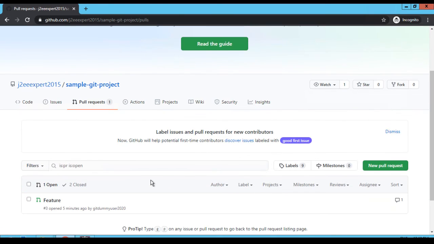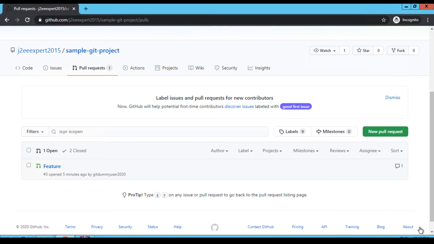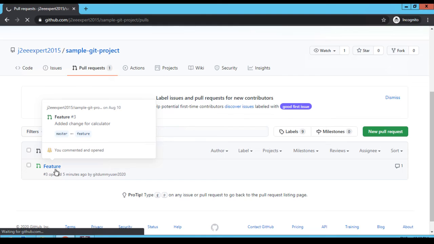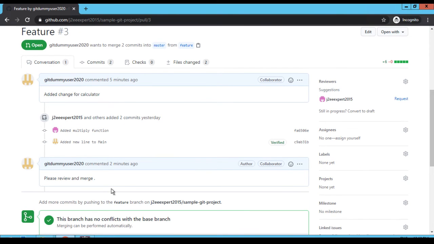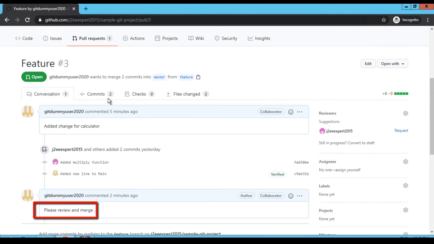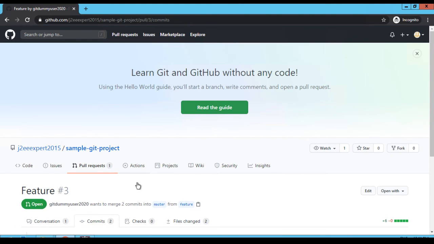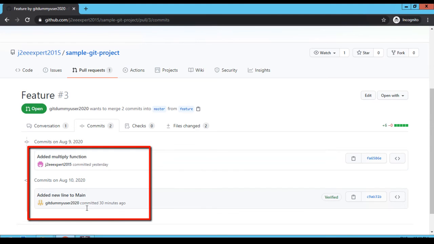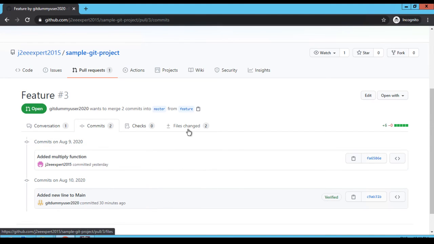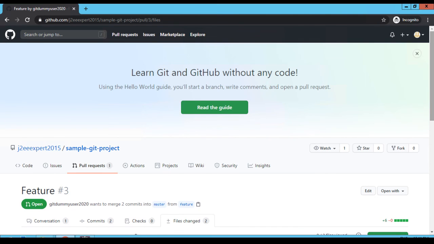If I click on this, here all the details are shown against this particular pull request. So this is the pull request where some dummy comment was entered, and this was the comment against this particular pull request. If this is opened, then we can see what the conversation is, what comments were added. Okay, these are the comments like please review and merge, etc. And how many commits were there. Okay, there are two commits, and if I go into each and every commit, we can see what files are changed. From here as well, we can view the files.